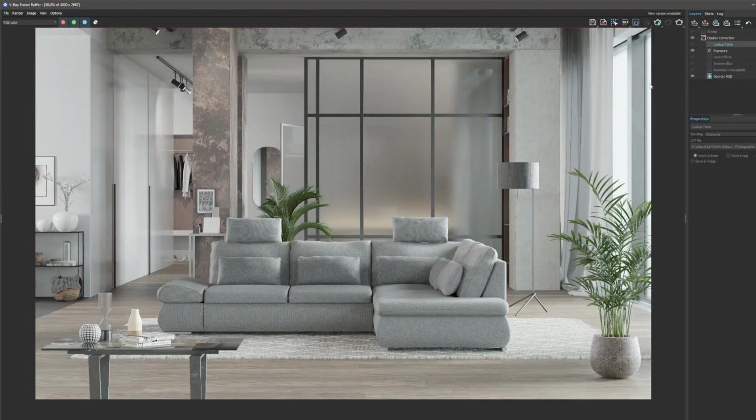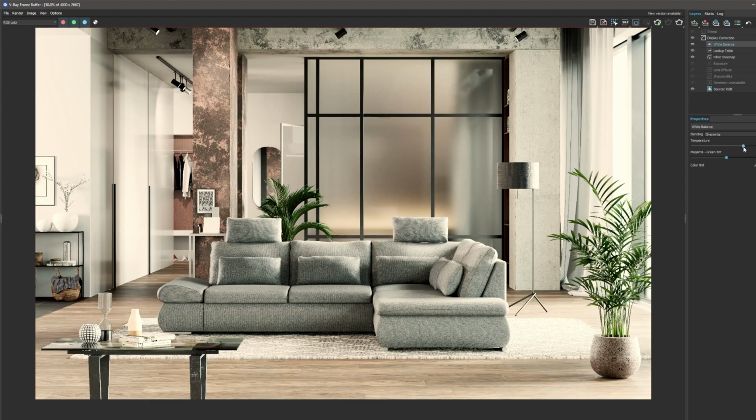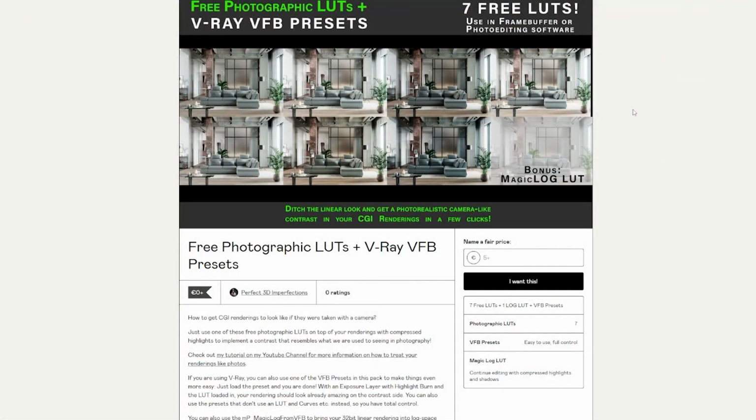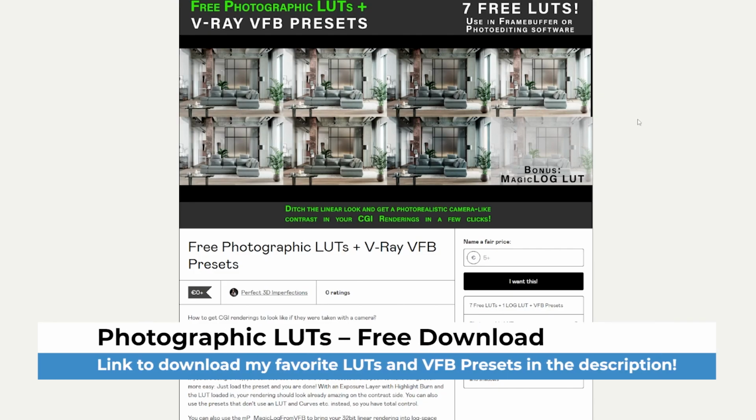You can finish the photo in the VFB too. In the VFB you don't have the micro contrast, you don't have the clarity, and I just love that effect. But that's just me.